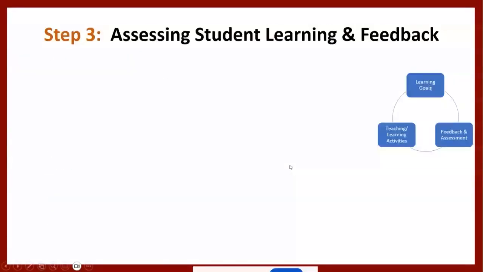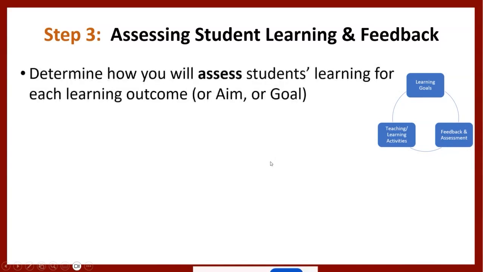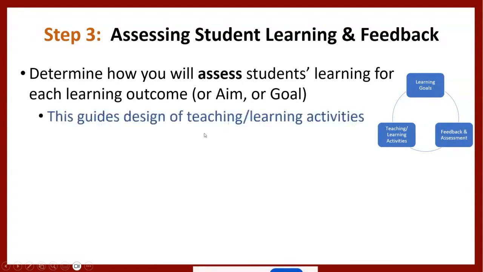Step 3 is now taking those outcomes of what you want students to do and figuring out how to assess them, to rethink perhaps your assessments of what you're having students do. So how do you assess those outcomes or those aims, those weekly aims, or that overarching goal? Okay, so we're now here in feedback and assessments. We were looking at the learning goals. Now we're in feedback and assessments.